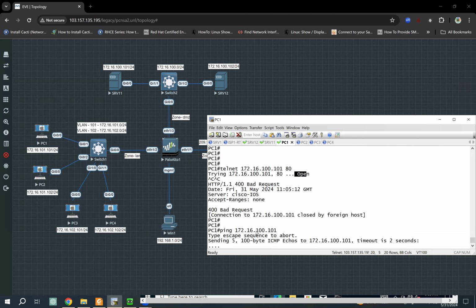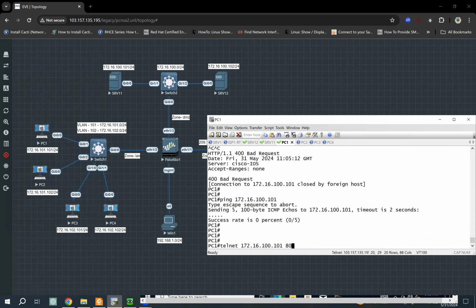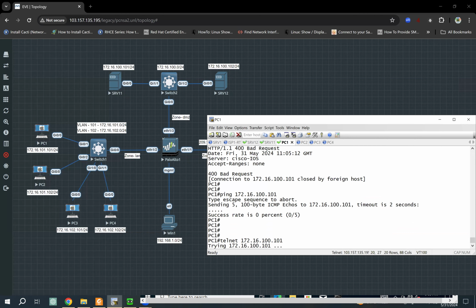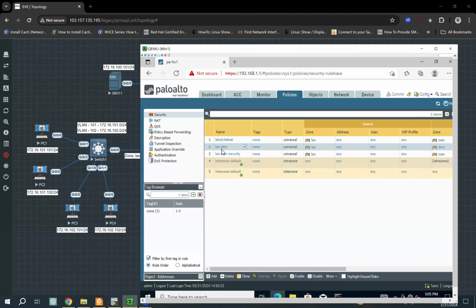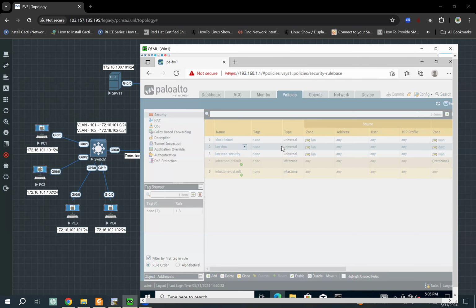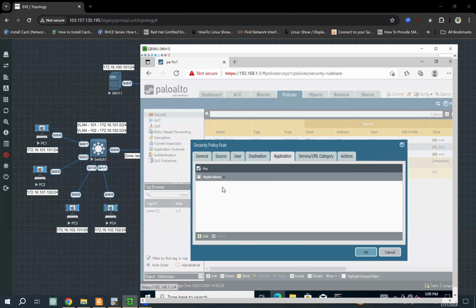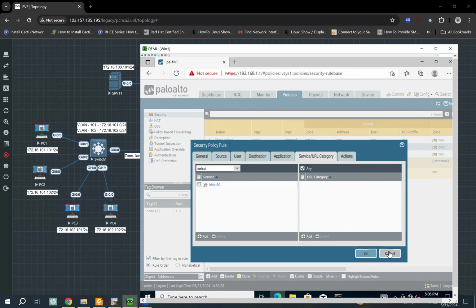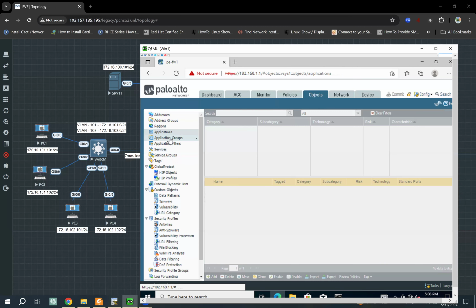ICMP is not working. So our rule is working, right? If you send the telnet packet, telnet is not working, but HTTP is working because of your rule. You will specify which should be allowed. In application, you can specify the application. In the service section, you can specify the service. If you want to make application groups, you can do that.